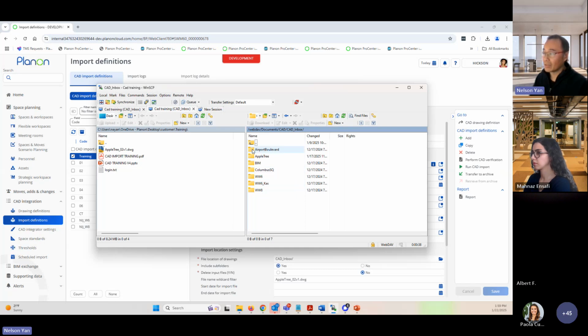In this case, I have a subfolder for each building, right? In the inbox that I'm importing drawings for, right? So I can go into like the Apple Tree building, and then I can update my drawings there. Or if I go to like the Columbus Square building, I see my different drawings there for that particular building, something like that, right? So you can structure the inbox however you like that makes sense for you.